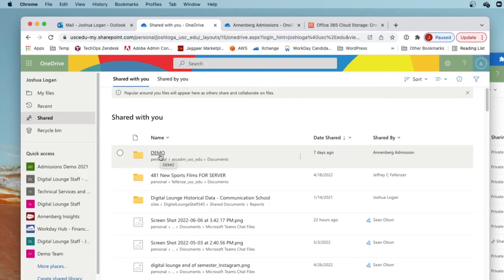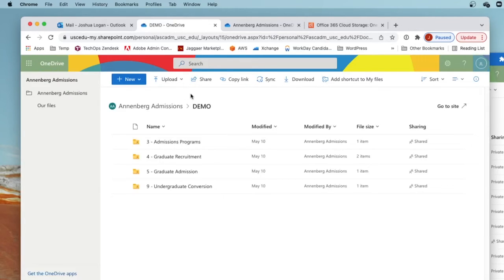This is the demo folder, and that's what we'll be using to go through things with this particular outline.